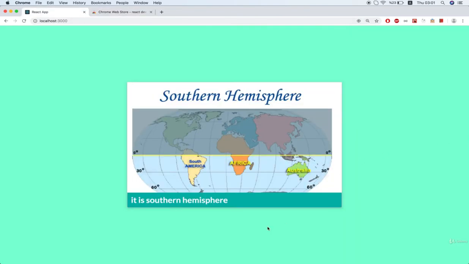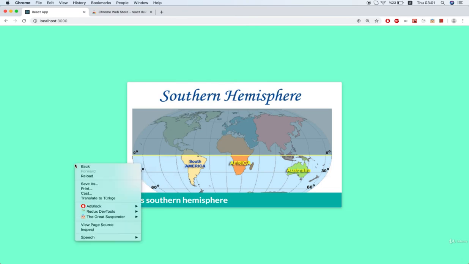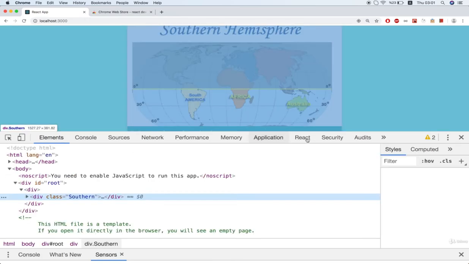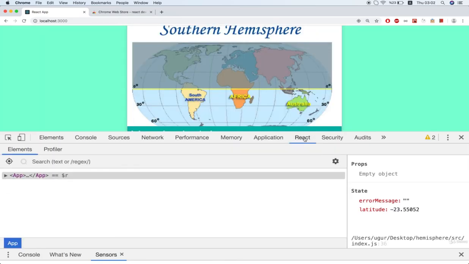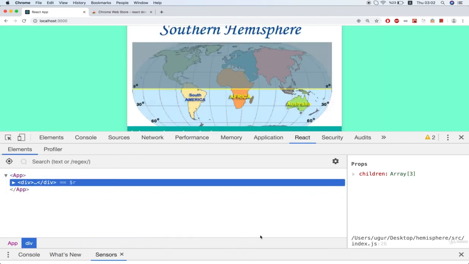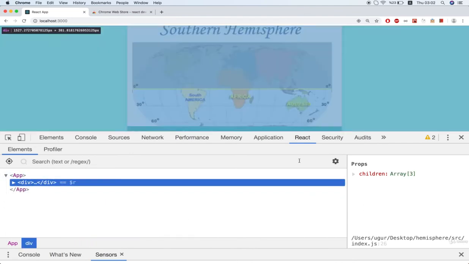So all you ever need to do then is just right-click, select Inspect, and then open up your console. And then go to React, and it's going to show you the different components in the application. So I think it's a really cool tool that you can download. It's really going to help you when you're going to develop React applications. All right, so that's that.